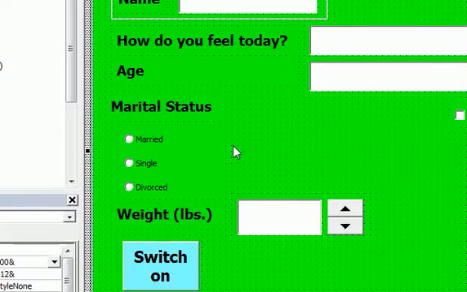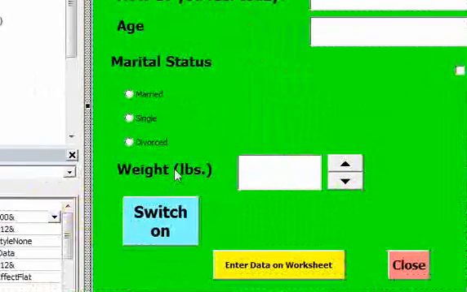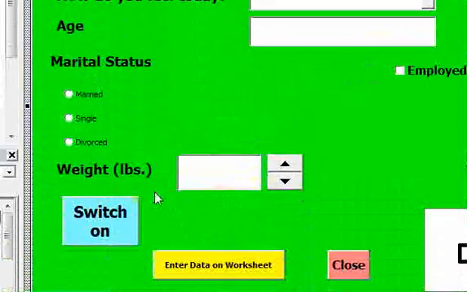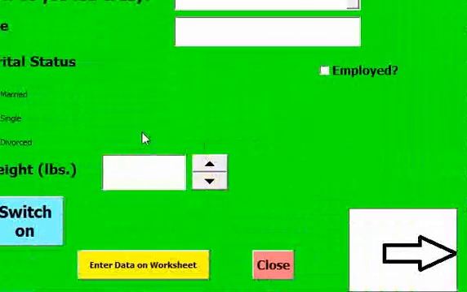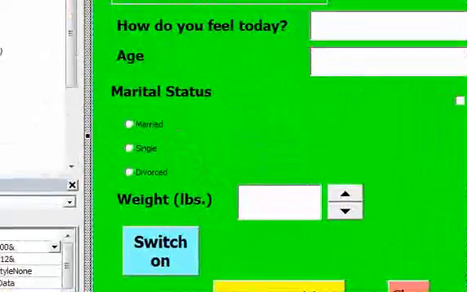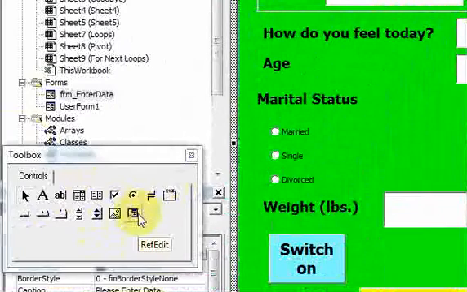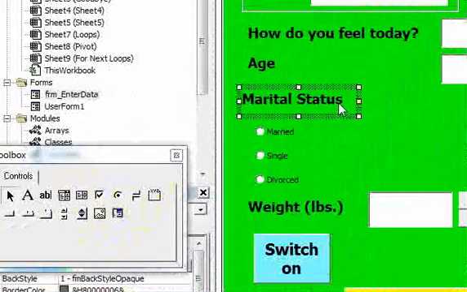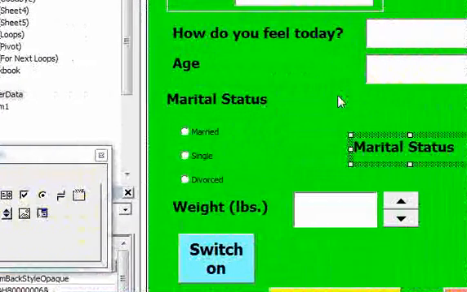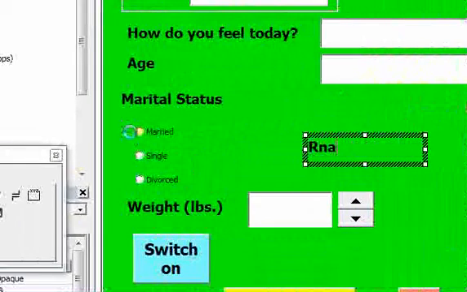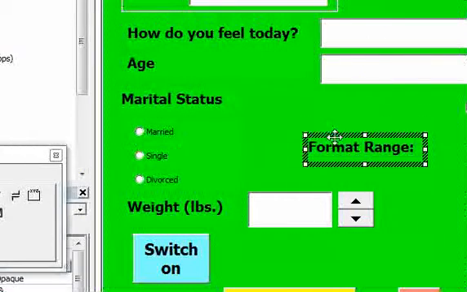Okay, here's our user form. I moved around some of the controls just to make it look a little less cluttered at the bottom. And I want to add a control here for this ref edit. So I want to copy this label and change it to format range. And I'll move it up a little bit.